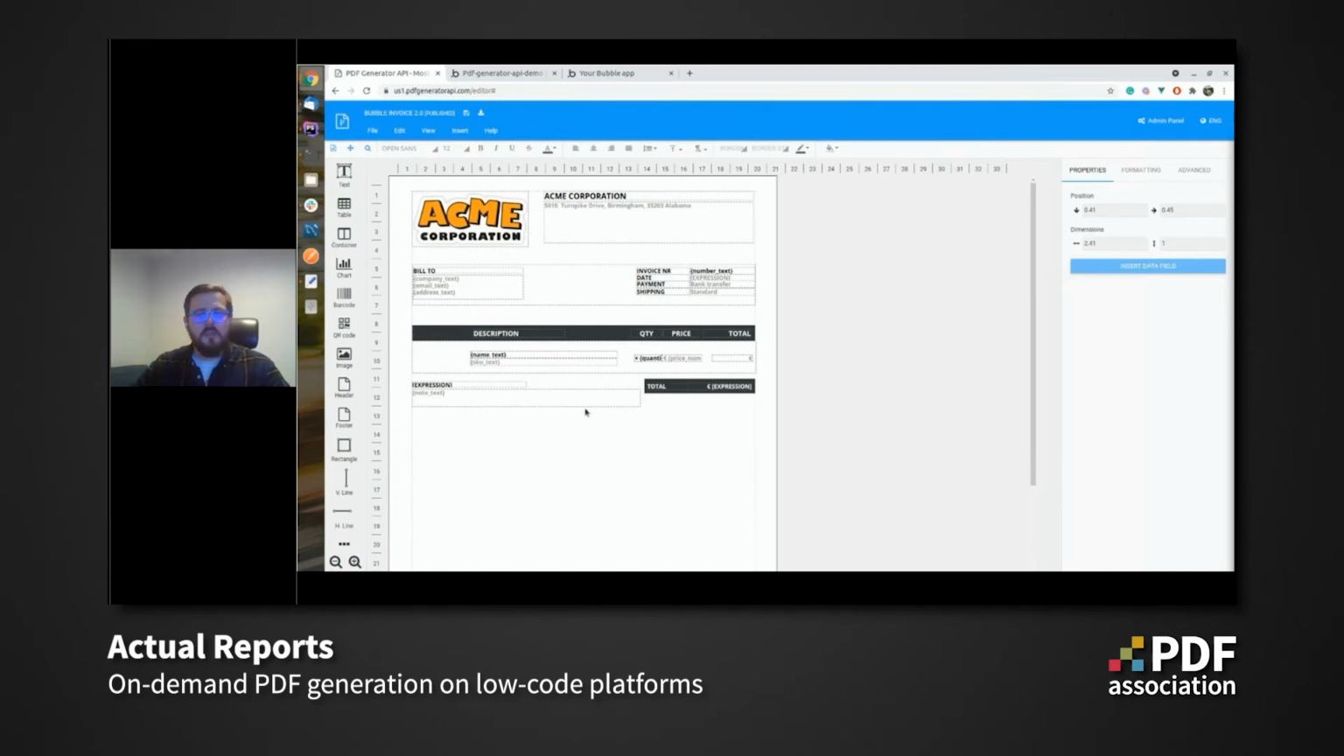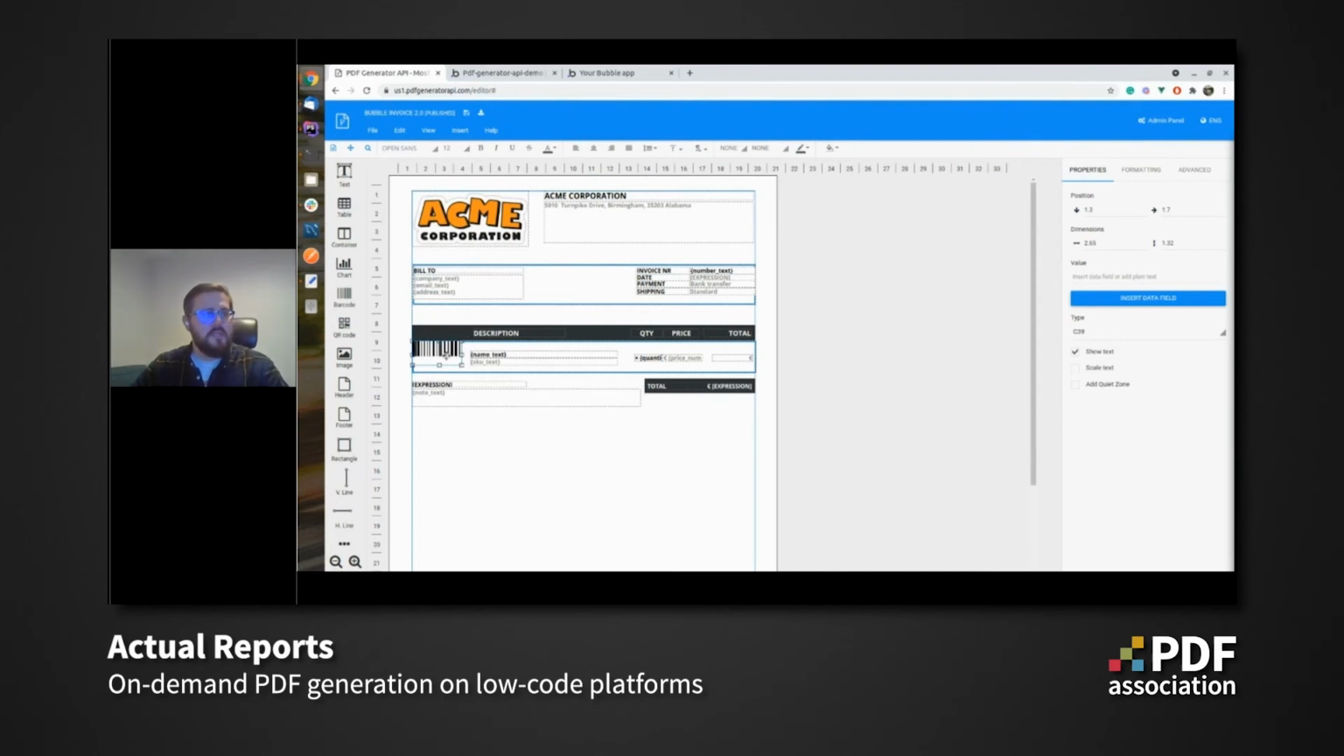So as a next thing, let's look at how we can use Bubble and PDF Generator API to implement a document generation functionality into a web application. Let's use a similar example as the first one with the Integromat. But we need to create a user interface where our customers can download the invoice.